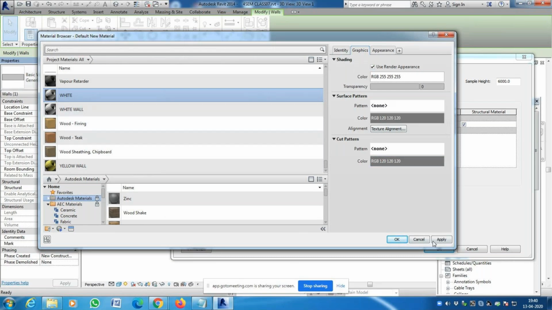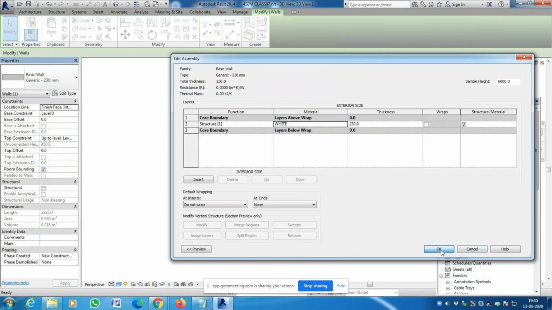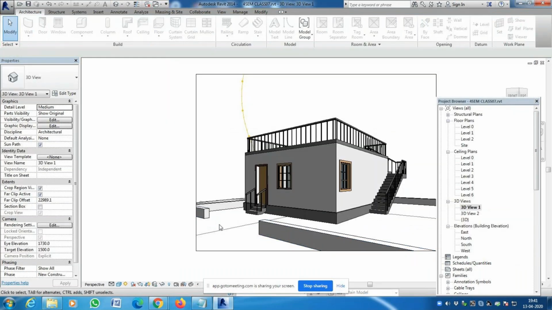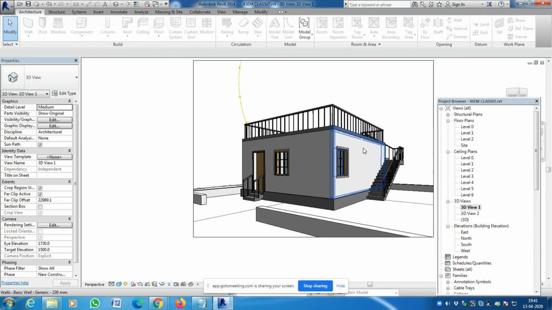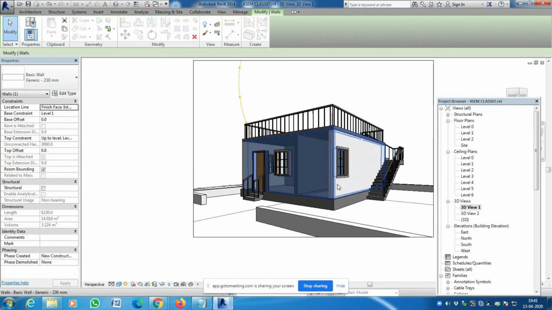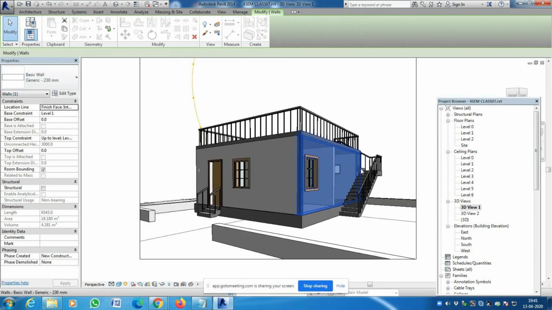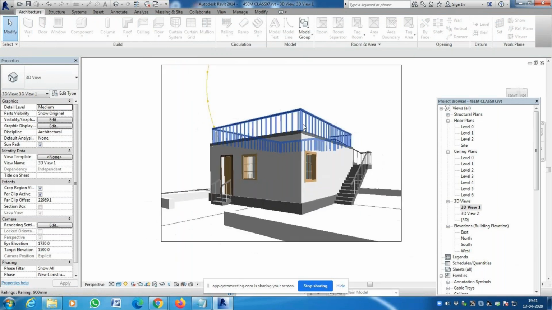Now once you do this, and if you give apply, you see that the white material says it is white. Give okay. So what happens is your 230 mm wall is white, and these walls have also turned white, because you are using the same generic 230 wall to build this house. So that is why it automatically turned white.